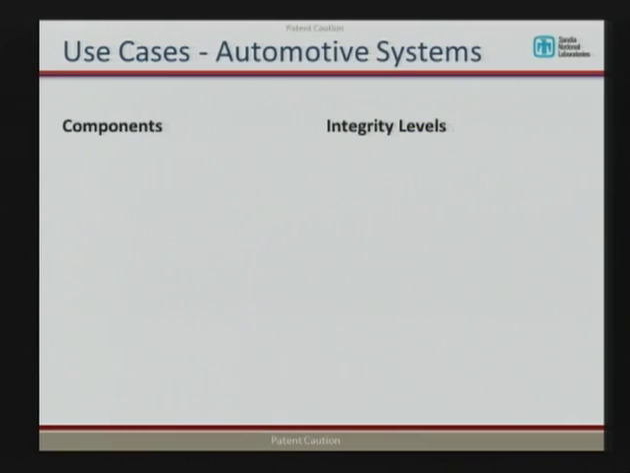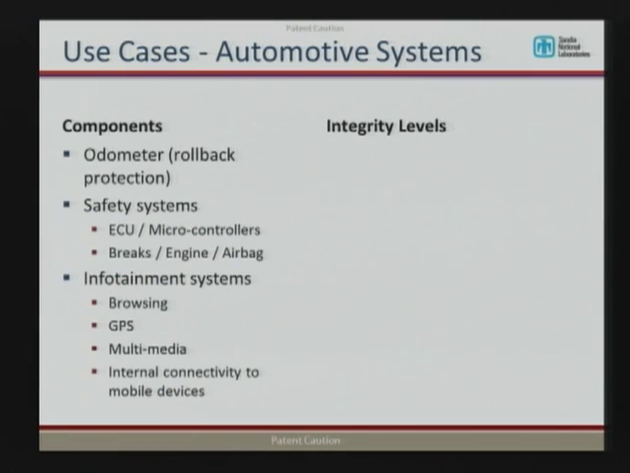So the last one, automotive systems. So you have different components. You buy a car that's 10 years old or 12 years old and it has 10,000 miles on it, you might want to be careful. So you might want to protect the odometer. You have safety systems. So some cars now are getting more and more digital, such that your brakes, gas, and other components are all digital as opposed to maybe hydraulic or other more mechanical-based systems. And then, of course, you have infotainment.